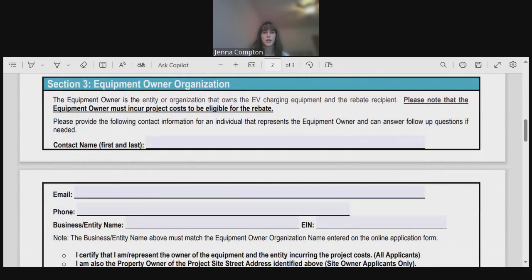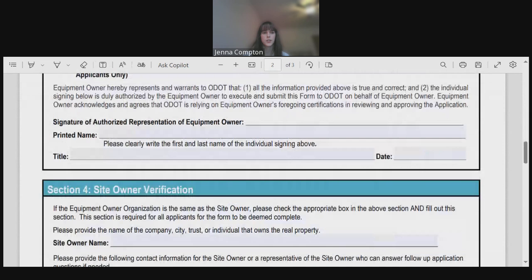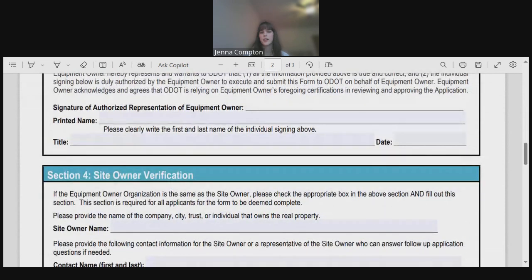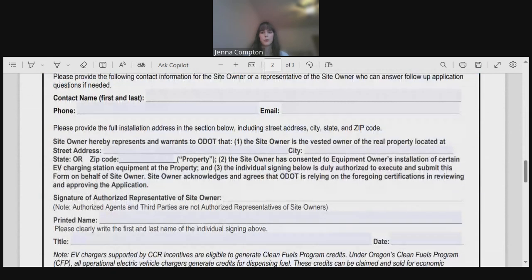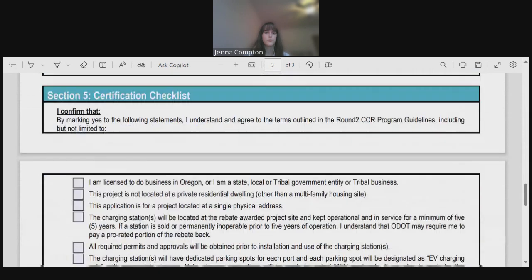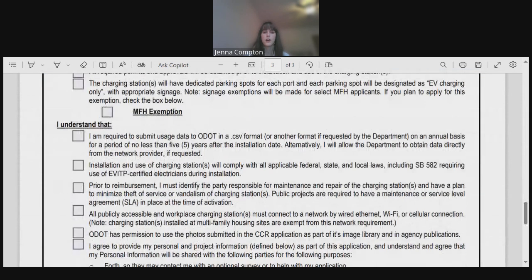Here are the different sections. You can find this form online. I won't break it down too much, but you can find this form online and just start going through that process. If you have any questions, please reach out to Fourth.